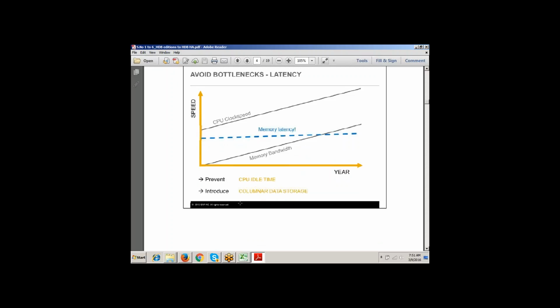So: speed, avoiding bottlenecks, latency. The CPU clock speed is increased and memory bandwidth is increased, so obviously the speed is also increased. There is no variation between the CPU bottleneck, the memory bottleneck, or the disk size of the database. That's how the performance issues have been figured out and fixed drastically. That's how you see a lot of performance improvement in the HANA database.